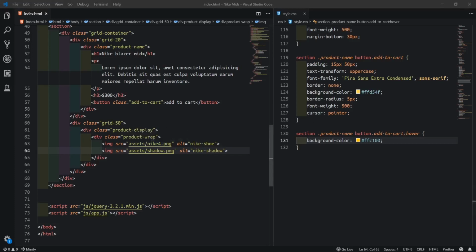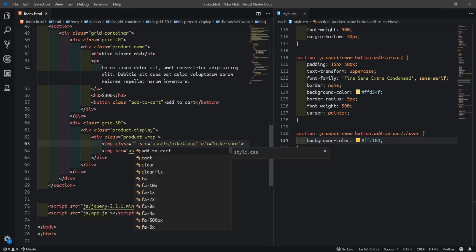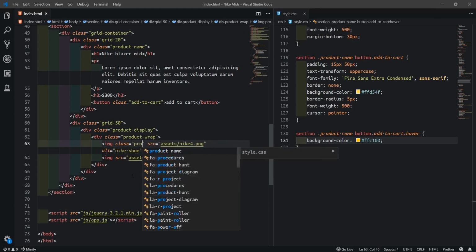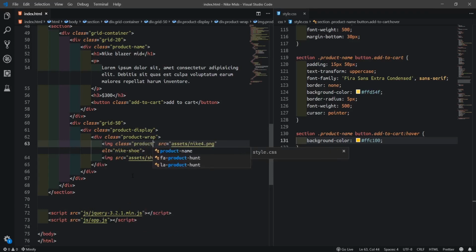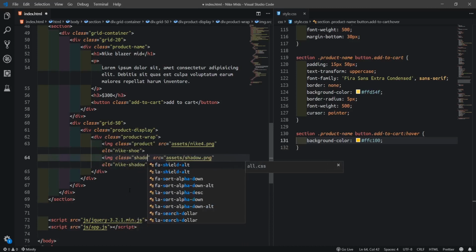More just to differentiate these two images so that I'm not going to do first shade, second shade, and stress myself. So this class now, I'll call them products. Then this other one now, we'll say shadow.